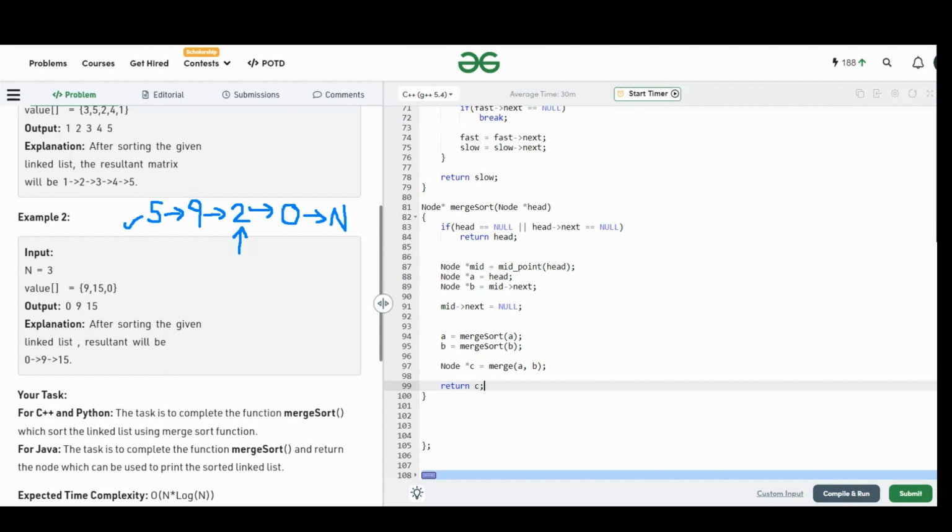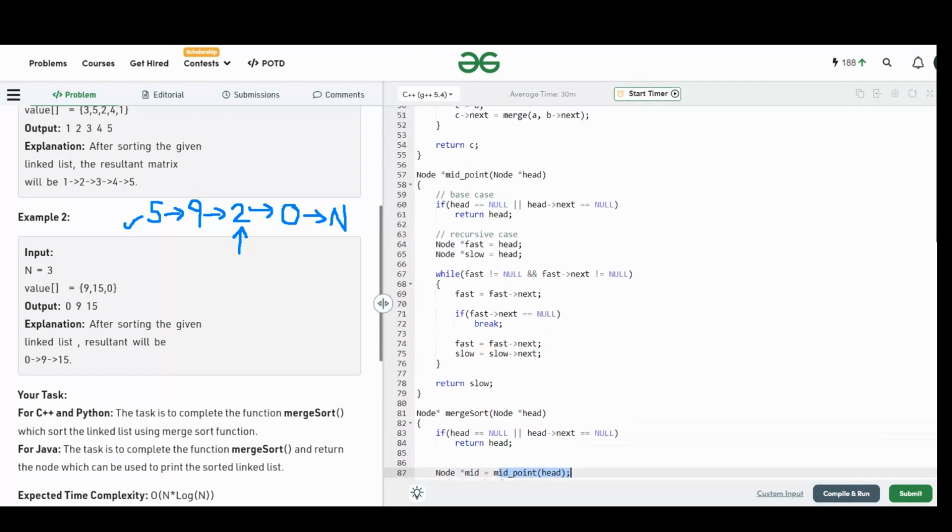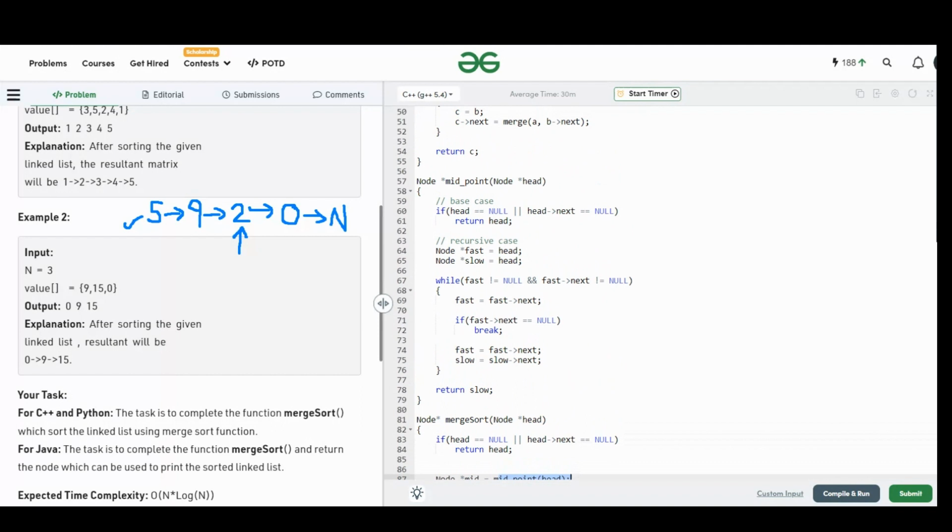Now let's check what the midpoint function says. So moving to the midpoint function, the base case is written here as well. Now the recursive case is given here. We assign fast and slow pointer to head. So let's assign the fast pointer and the slow pointer.